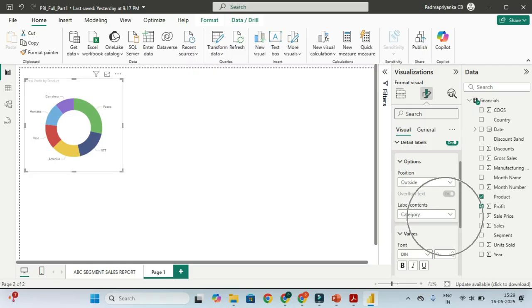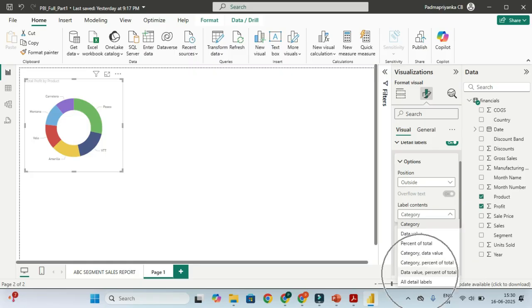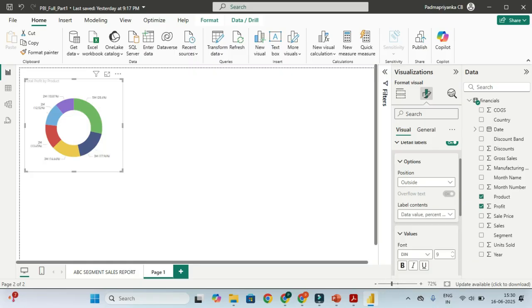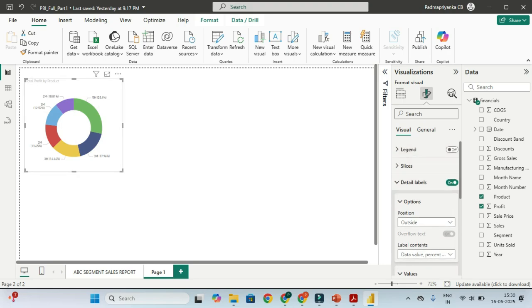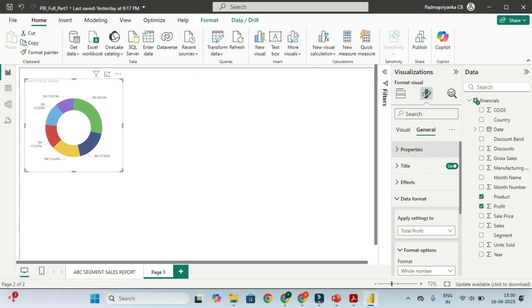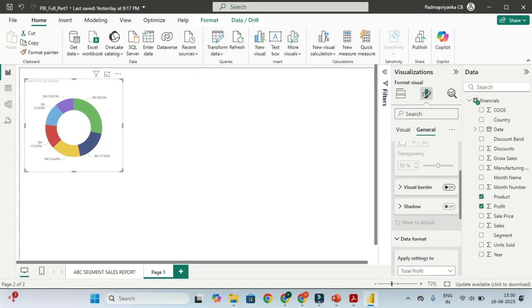So you can select this drop down of label contents, and here you will have so many combinations of values that you can present. So what I am going to say is I want the category to be present, or I want the data value to be present and the percentage of total. And see, I'll also, while I'm here, give it a border, general effects, visual border.